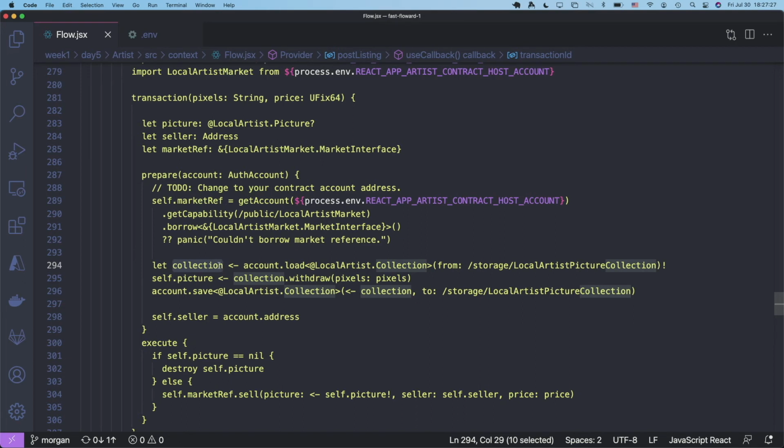So for that reason, we have to load this collection from our storage, meaning we move it completely from storage. Then we withdraw a picture for these specific pixels and store it in the self.picture for the transaction. And we move the updated collection back into storage, completing this picture withdrawal. We can do this because the account that's calling this transaction has authorized it, so there's not going to be a problem with that. And finally, we set the seller as the account that's calling this transaction.